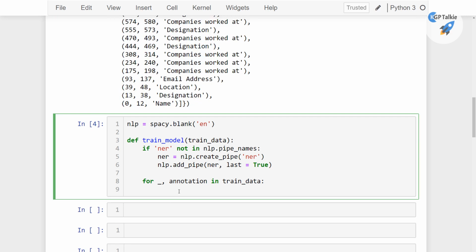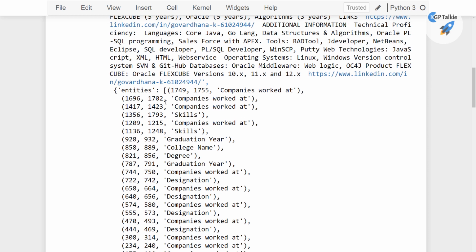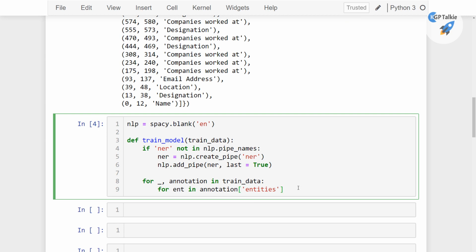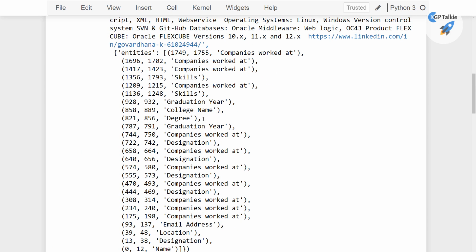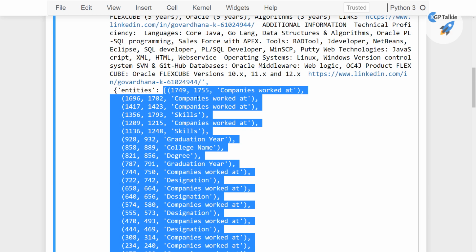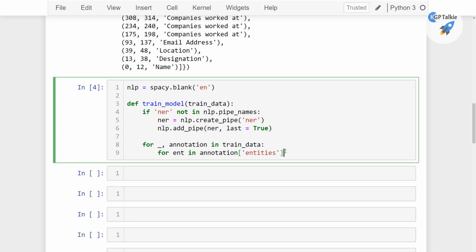So for underscore annotation in train data, for ENT in annotations dot get entities. Okay, dot get entities, otherwise you can just write entities here. Since this is a dictionary, you can just type annotation, and then here we have entities. Once we get these entities, it will return this list, and then we go through each object, one object after another. So we'll go first to companies worked at, and then all the other things. Perfect.